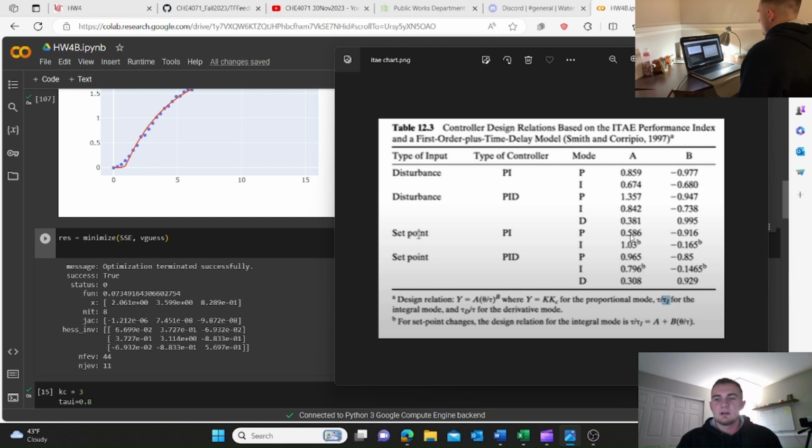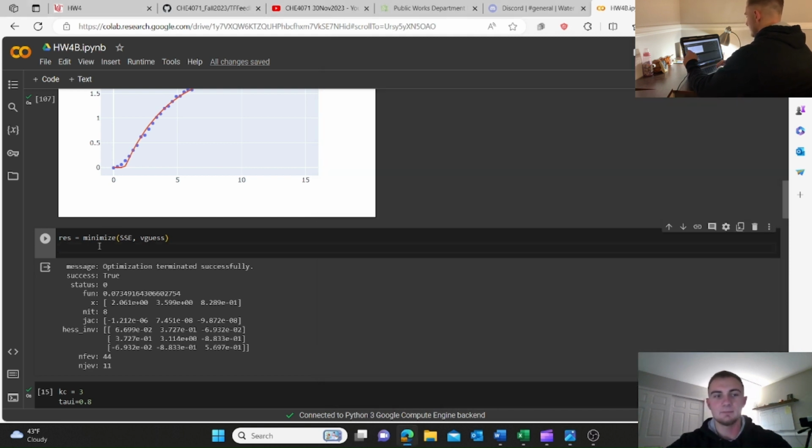So if we look here, we have A and B. This P is what will get us our controller gain, Kc. So we have these equations down here. Y is equal to A times theta over tau to the B power. And then Y is equal to K times Kc. So we can solve for our controller gain here, Kc. So why don't we go ahead and do that.